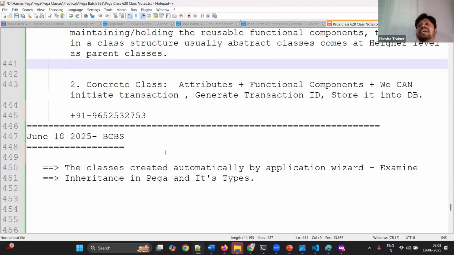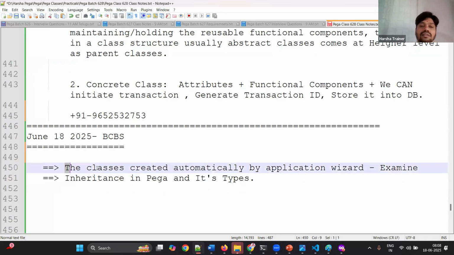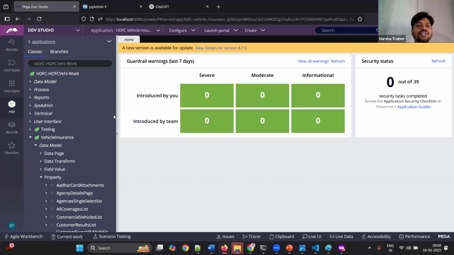Before we look at inheritance in Pega, we need to look at the classes created automatically by the application wizard. What are the classes created? They got created and we are going to utilize them. We are going to create some functional components, but before you proceed to do that, you should have some idea about the existing structure. That's what I told you. Say you got a new bike. Before you start riding it, you must have an idea about what functional components are available where and what its architecture is. In the same way, for the application which we have created, let's log into our application.